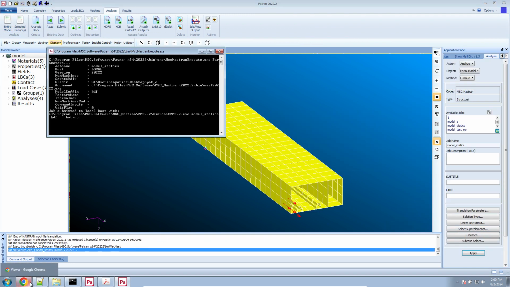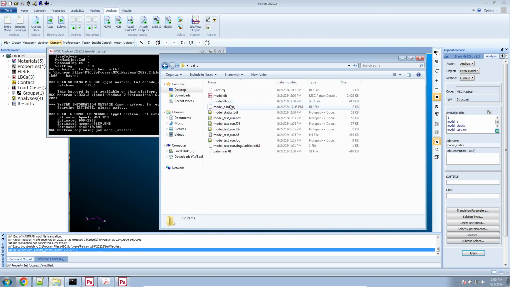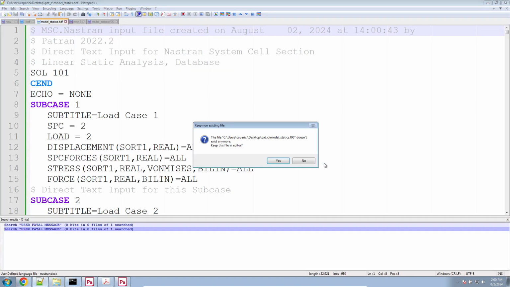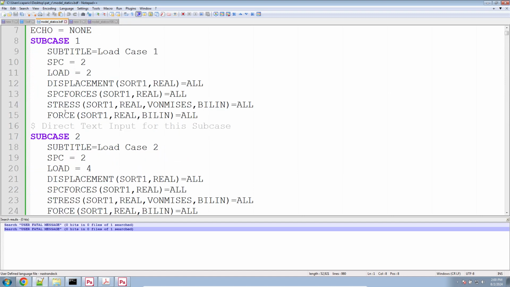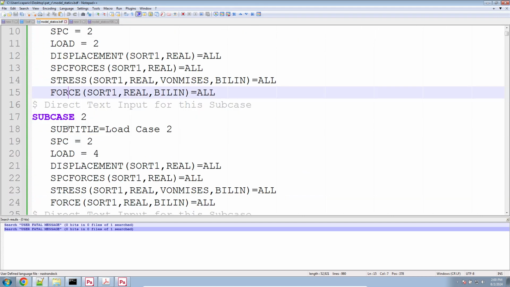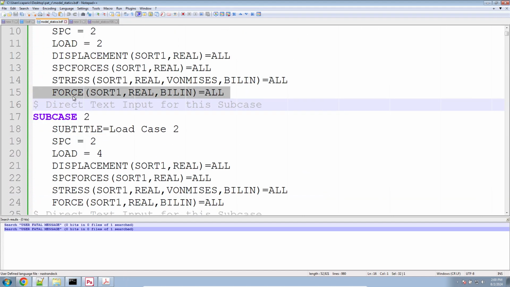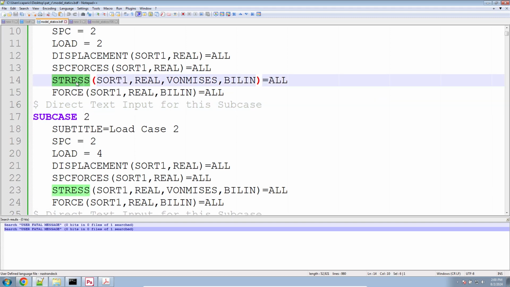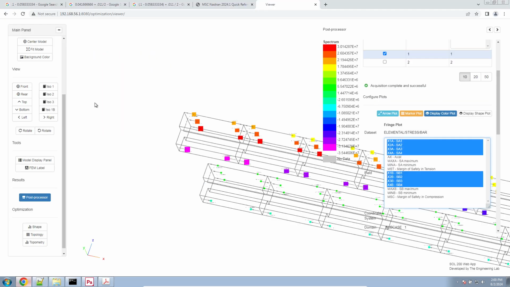So now let me go ahead and redo this analysis. If you look in the bulk data file, you notice that there's a new command here, force. Output the element forces, stress. Output the element stresses.